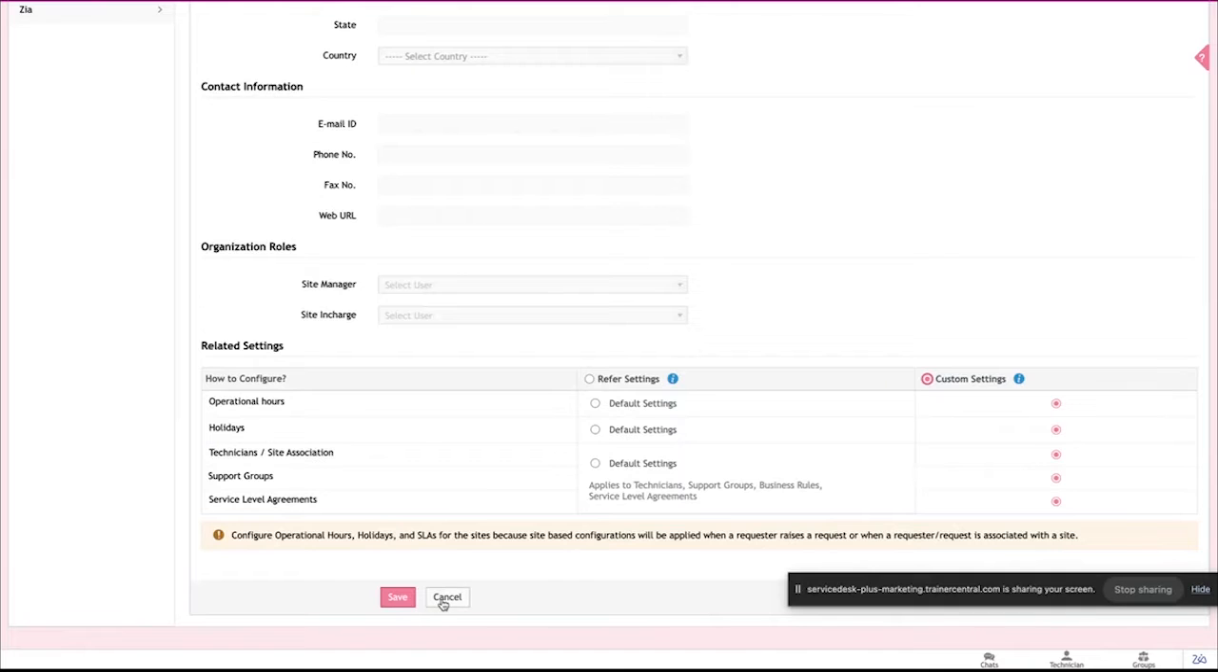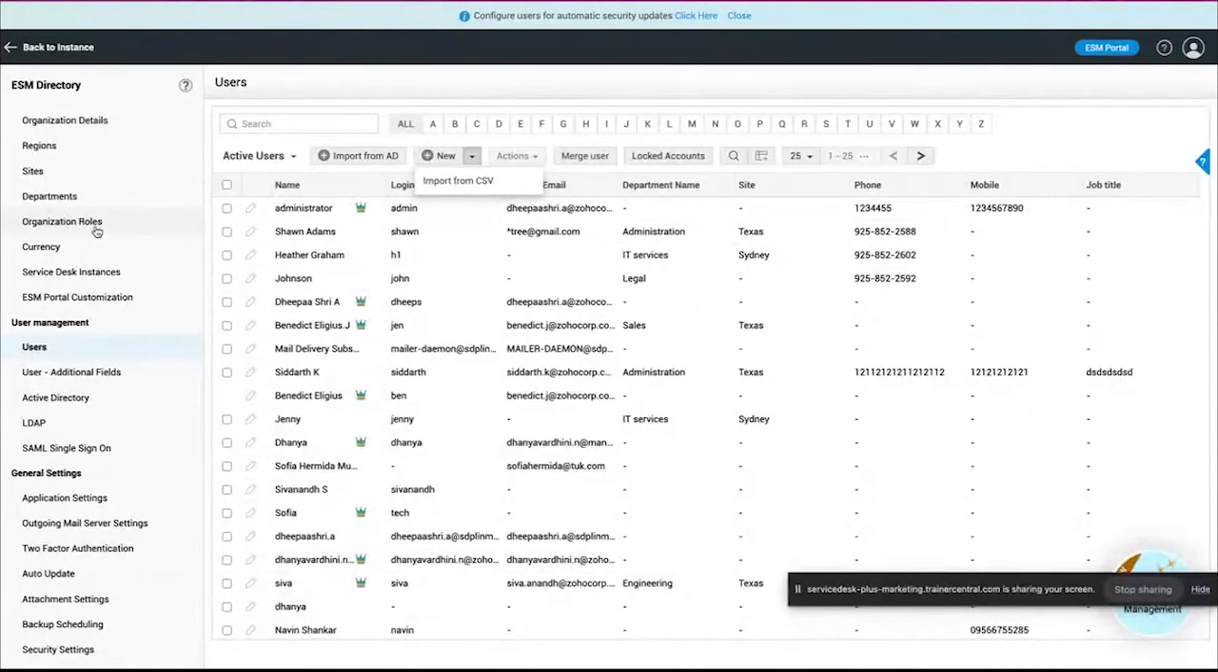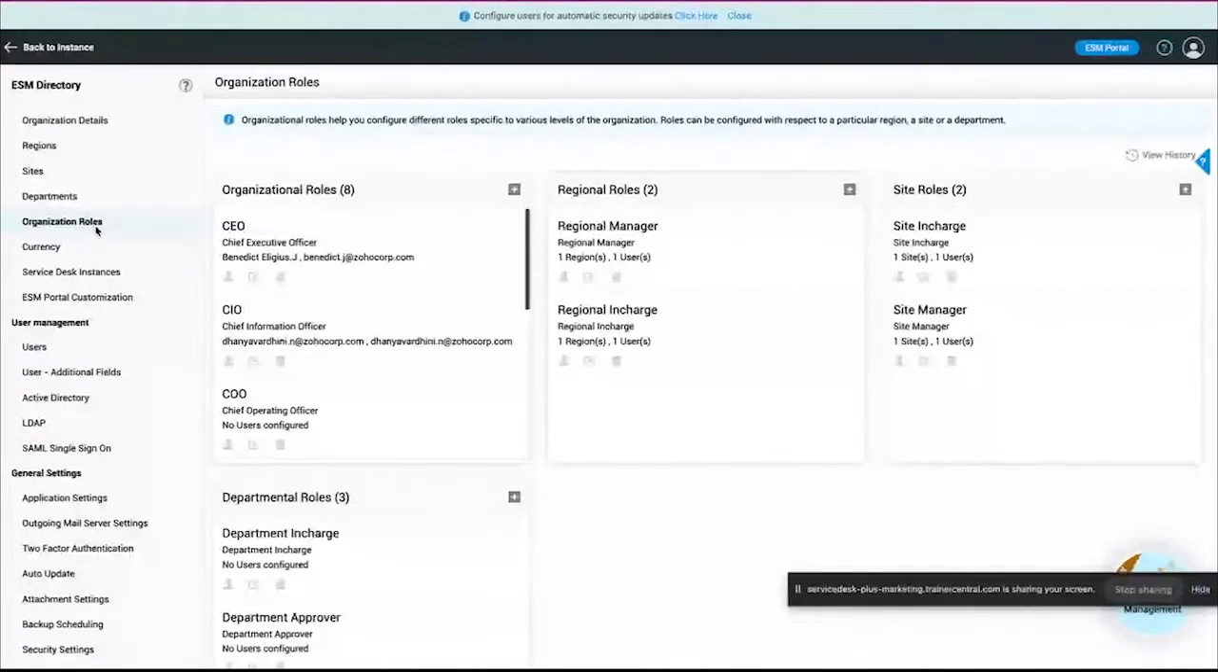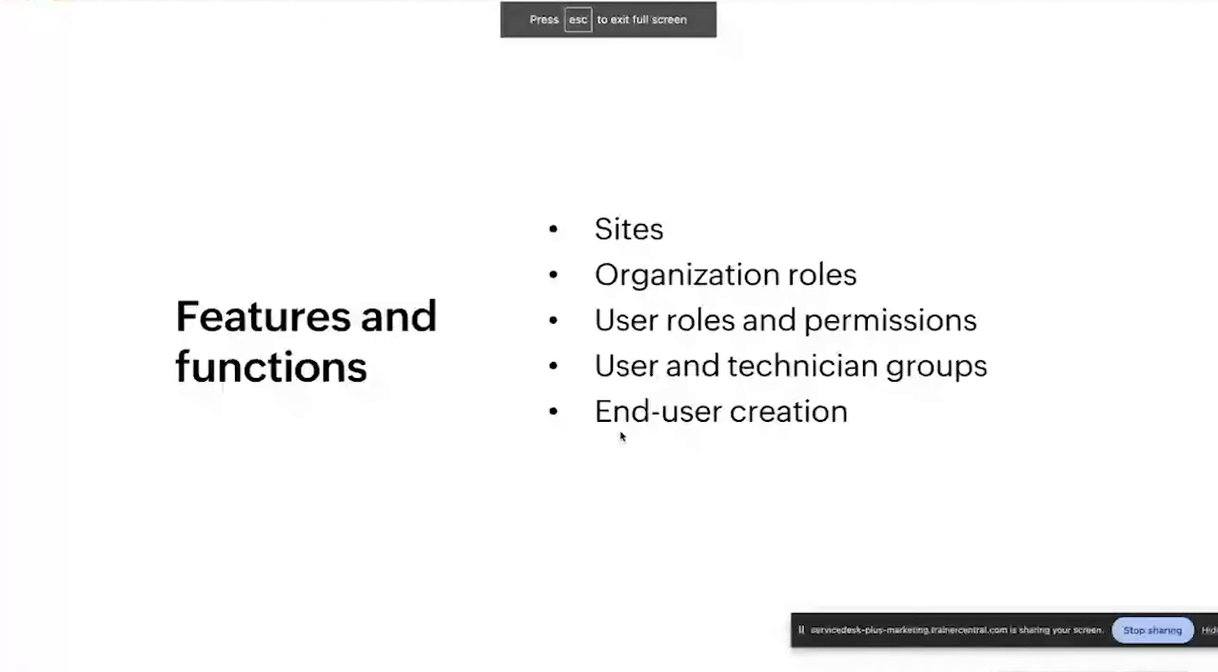All right, so now that we are done with it, we also have the organization roles that you could put in place. This would be the roles of all of the users in your organization, the people acquiring position. You could just mark them directly here in ServiceDesk Plus using the organization roles, whether it be a CEO, CIO, department in charge, regional manager, or site in charge. All of them can be configured directly here. So this is the first agenda.